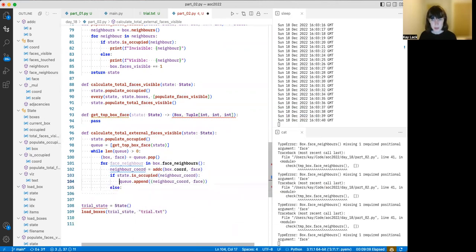Right. Otherwise, we append the current box's face neighbor. That's right. Yeah, great. So this is the face neighbor logic in here. We don't care about the current face. We've used that face already.